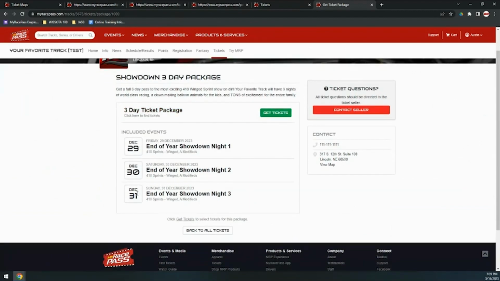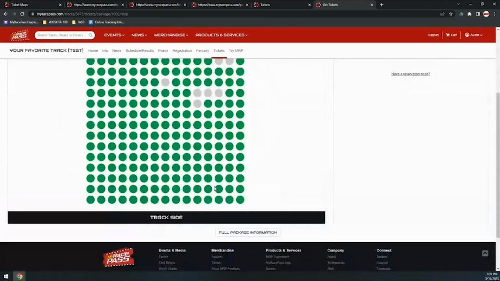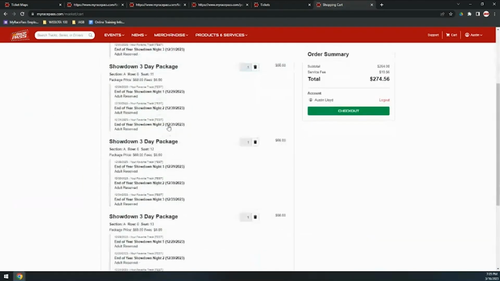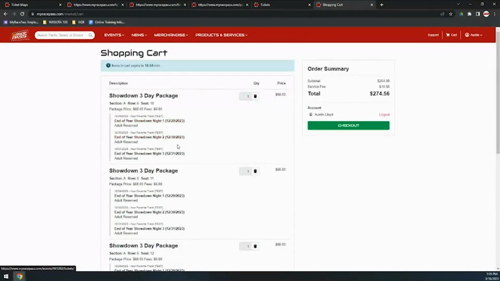You're buying tickets for these 3 nights. Get tickets. We have a different map applied to this for some reason. But I buy these 4 tickets. And now I've got 4 3-day packages in my cart. It tells me each night that is in each package that I bought. And now I can check out. So instead of paying you $60 for 1 ticket, I'm paying you $275 for 4 tickets.